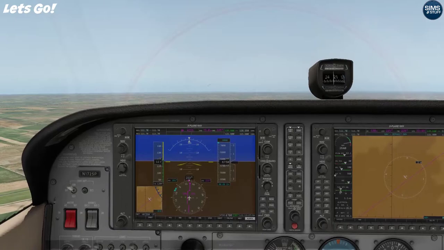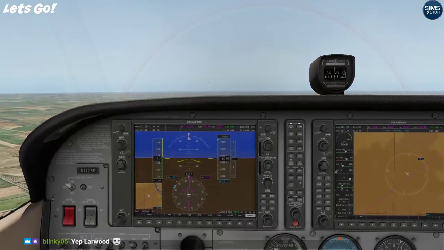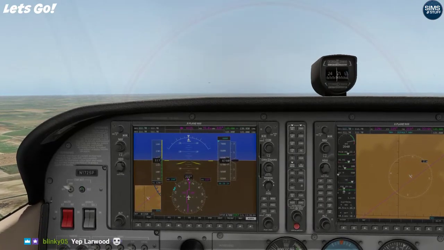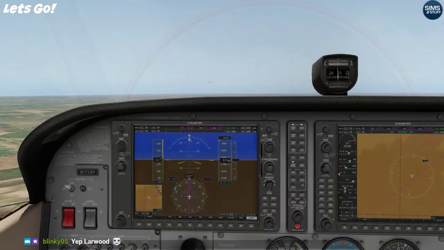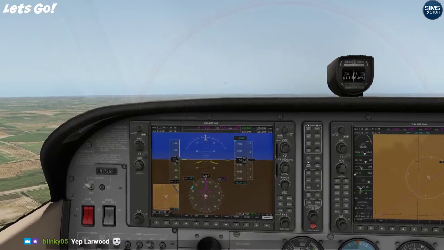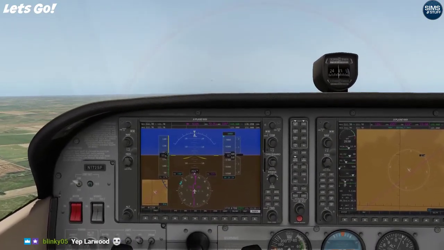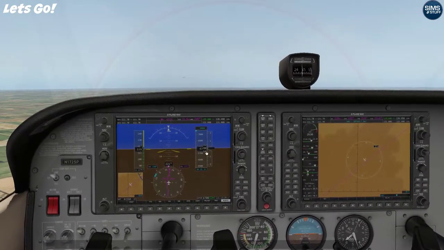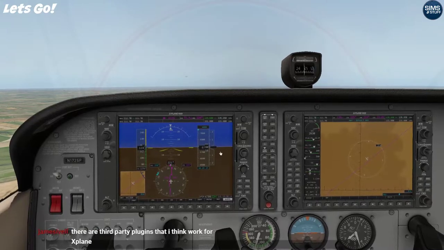Still a little bit low. Just trim up slightly. Right, so we're roughly on course, because there's our course. We're roughly at the right altitude. We should be at 7,000. So we're climbing slowly.